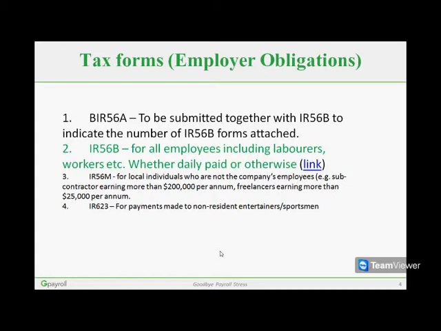Some of the tax forms that you need to take note of. The first one will be the IR56A. This form is a summary form, which is to be submitted together with the IR56B. The IR56B is the actual form which you will be generating from our software, where it will reflect all the income received by the employees.